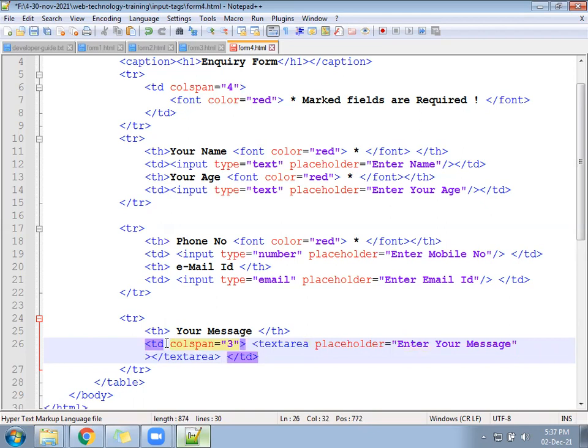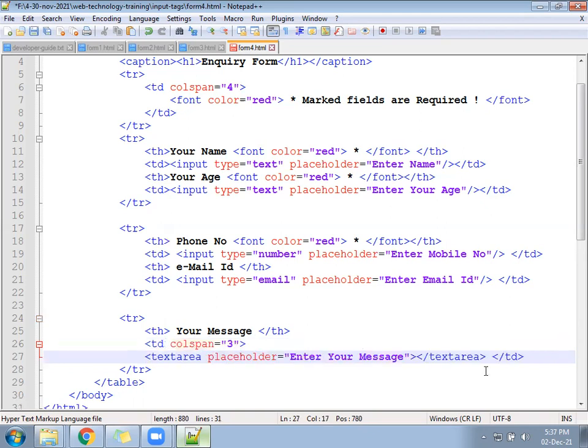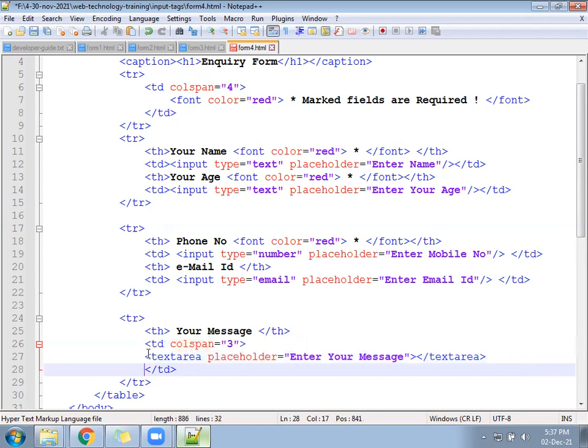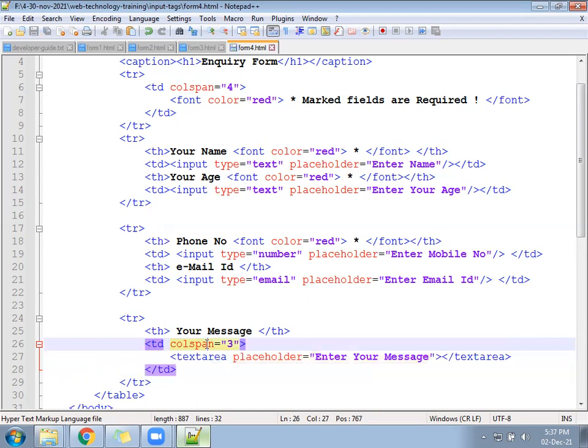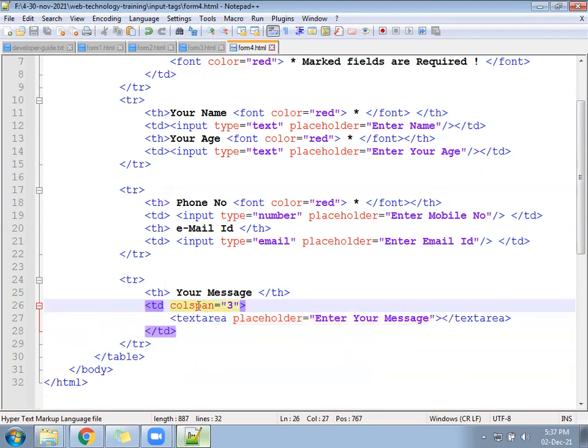So what will happen now? This TD can take the place of how many columns? 3 columns. The TD will take the place of 3 columns. Then your text area can resize also. Check now.